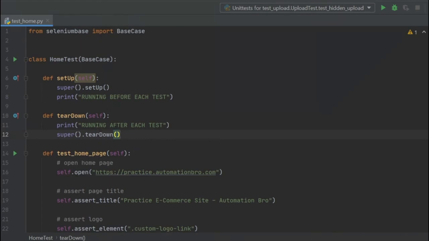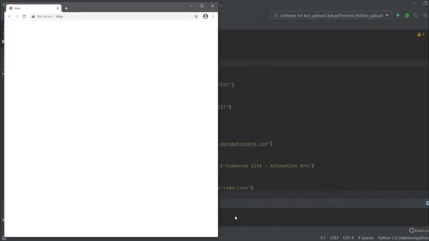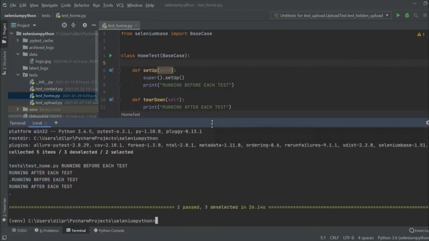Now let's try to run a test and see if our setup and teardown methods will get called when we run our test. So I'm going to run the test by doing pytest -k and then provide the class name, which is home test. And then I will also pass in the -s flag so that it actually prints out on the console. And I'm going to hit enter. All right, so our test has finished running. And if I move this up, you can see 2 passed.